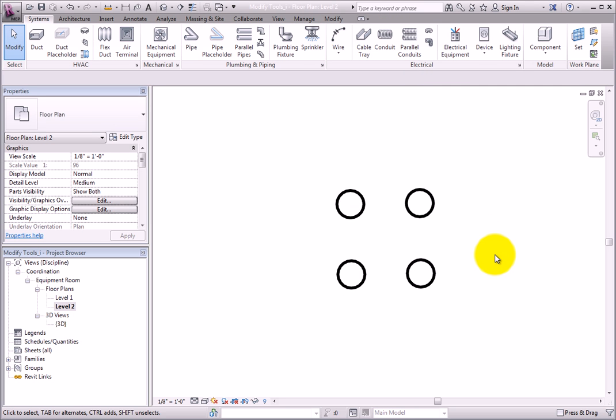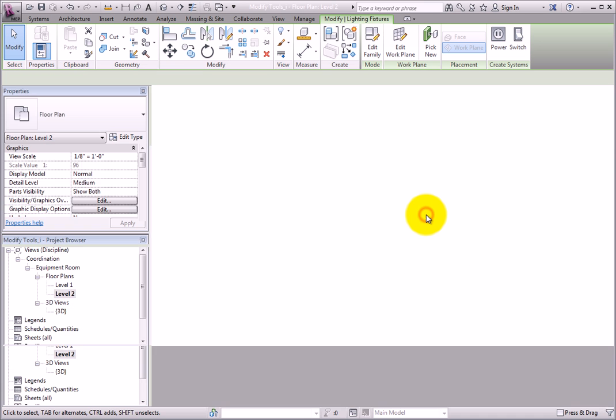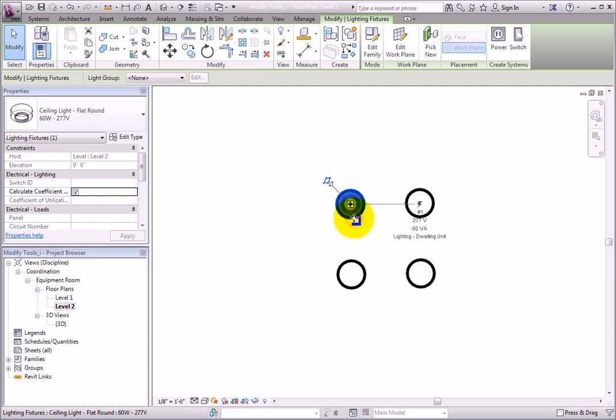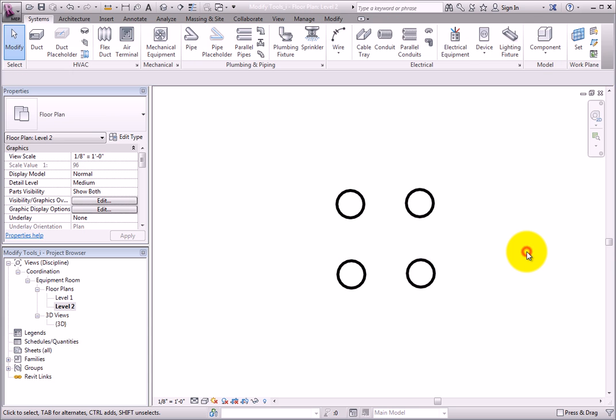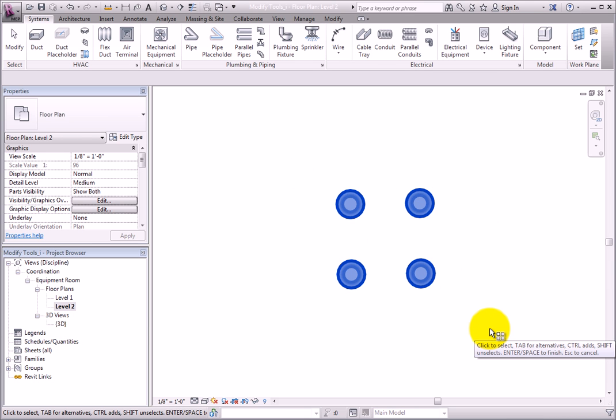I now have 4 lights grouped in a cluster. Since I did not select the Group and Associate checkbox, each copy is an individual object. I can repeat this tool by pressing Enter. I can see in the status bar that Revit is prompting me to select objects. I'll select the 4 light fixtures and then press the spacebar or Enter key to let Revit know that I'm done selecting objects.